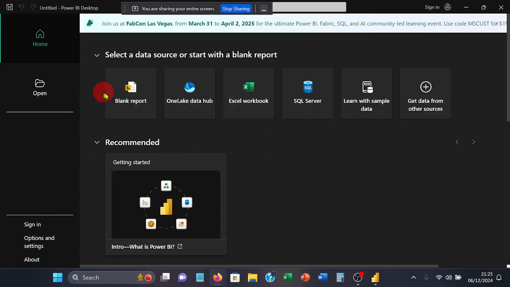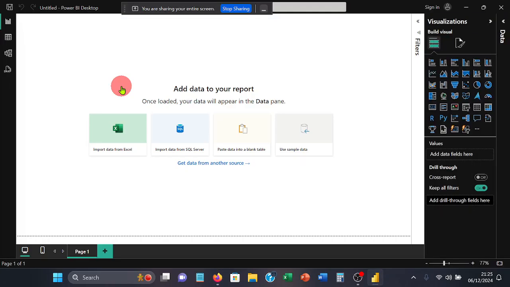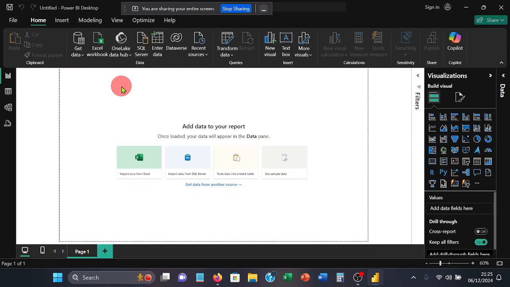So let's quickly explore the Power BI interface. See, this is how the Power BI interface looks like. This white area is what you call your Canva. Your Canva is where you build your dashboard and carry out your analysis.